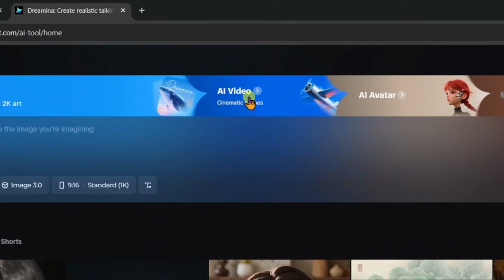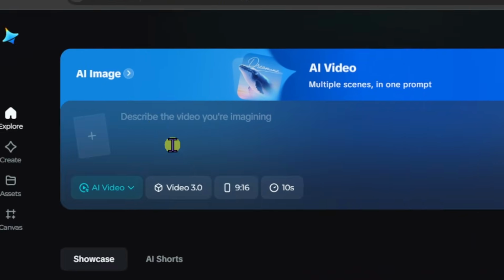Click on AI Video. This is where all the magic happens. Look at this interface.